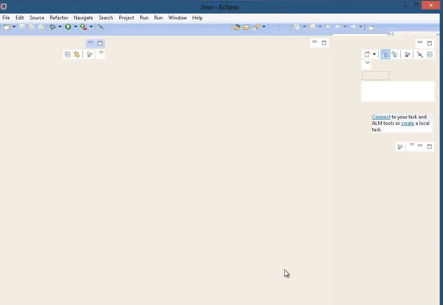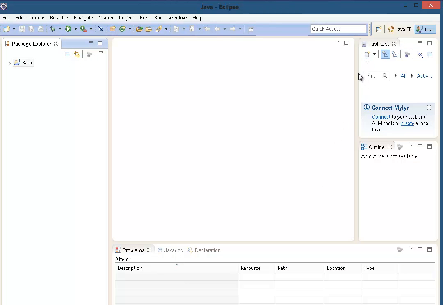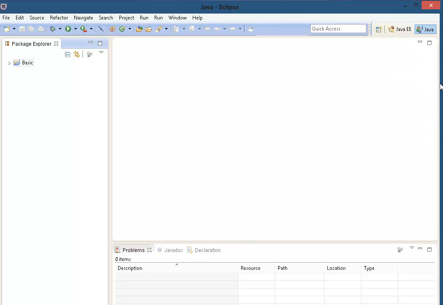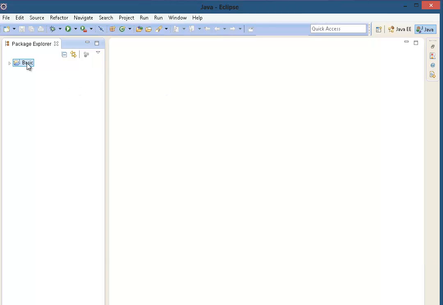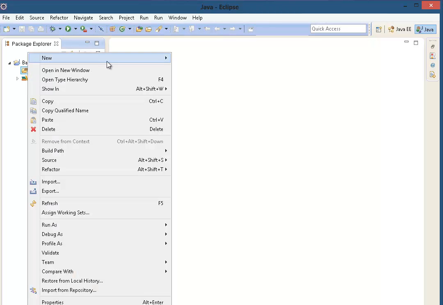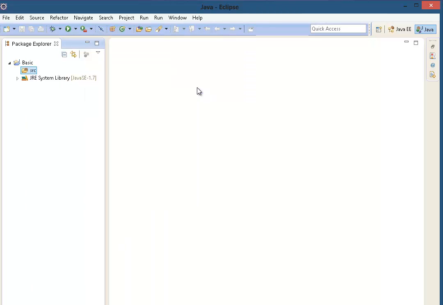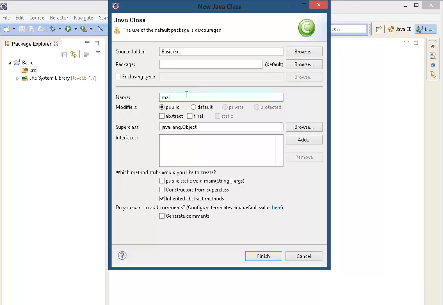Although once you're in there, as long as you're not switching out, you're fine. Now I'm going to clean this up a bit. I dislike task list and outline. They never help me and I never use them. And we're going to minimize problems. So now what we do is we go into basic, we click on src, which is short for source. We right click, create new. We're going to create a class. We're going to call it main. I'll explain all this later. This is just for the setup.